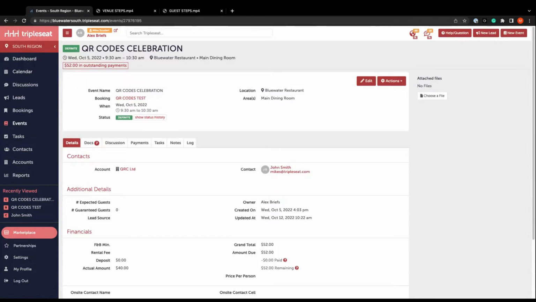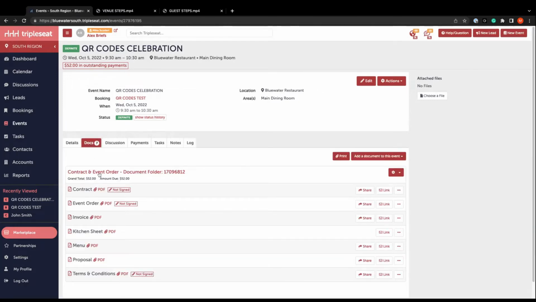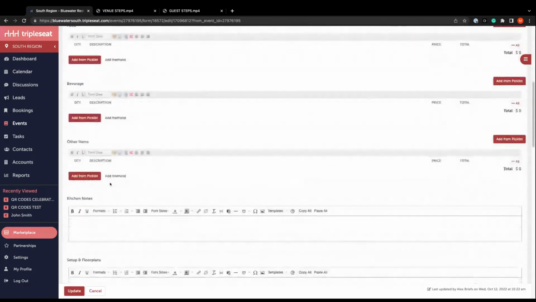Now, charges added using the QR codes, they're going to appear in a couple different spots. First place you might see it would be the log tab. You'll see if we add something, $40 in beverage was added via QR code on contract, and then it lists the documents and all that information and the event name. You also see the name of the user who added it, as well as the date that it was added.